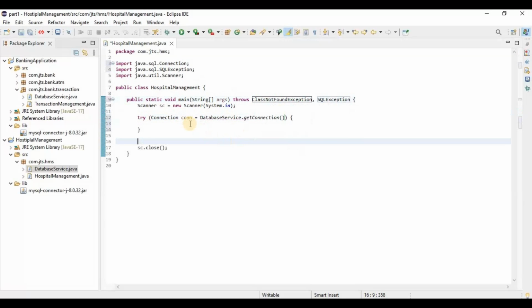If we are not using try with resource, suppose we have declared this outside of the try block, then manually inside the catch or maybe the finally we need to close the connection. But if we use try with resource, then we don't need to manually close the connection inside the finally block. It is automatically taken care of by try with resource. So this is the concept of try with resource.